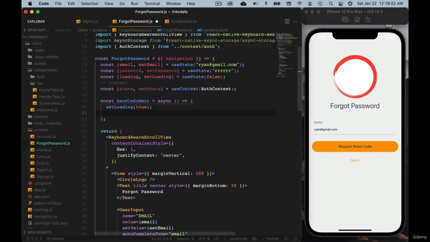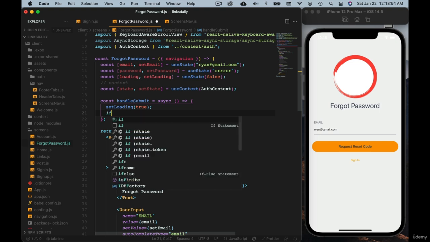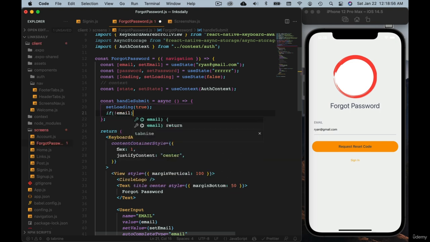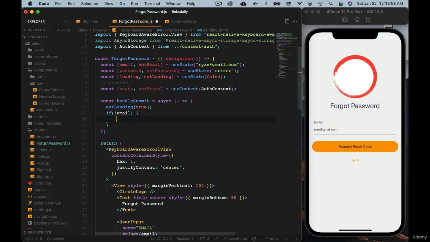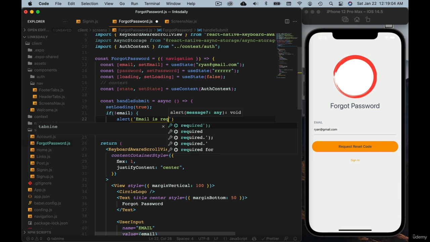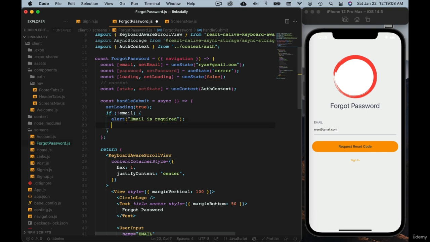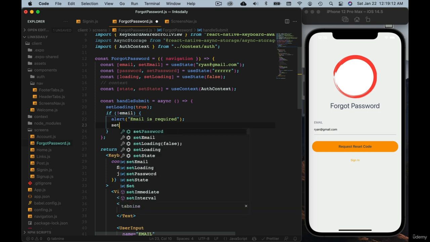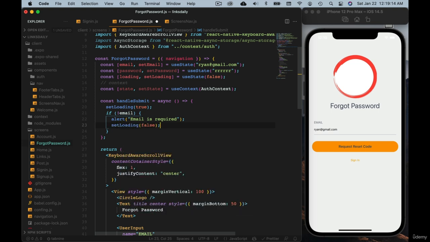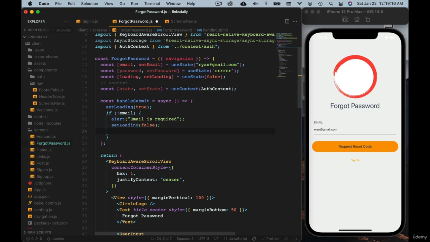Next one, if no email, because email is required, if no email, then we can show alert, email is required. And then if there's an error, if user didn't enter the email, set loading immediately to false, and then return as well. So there's no point executing any other code.